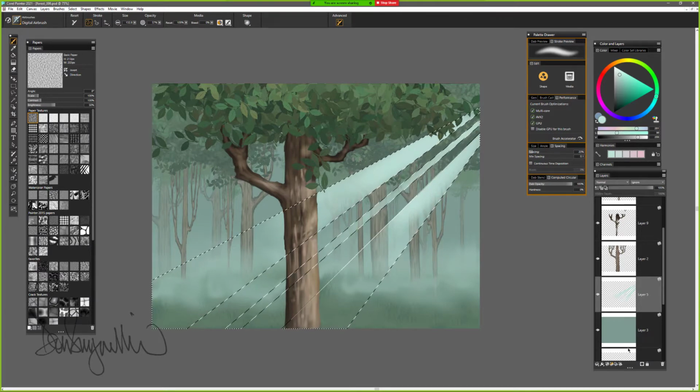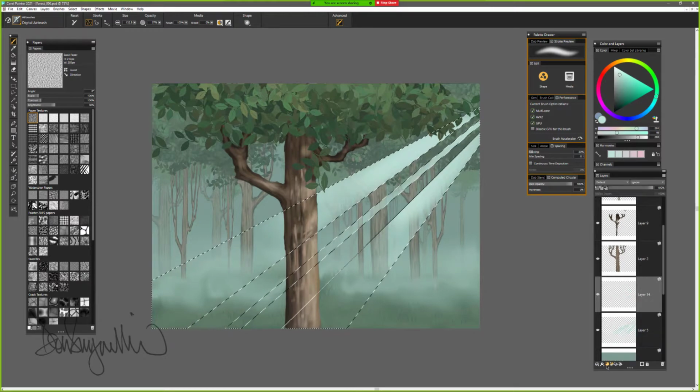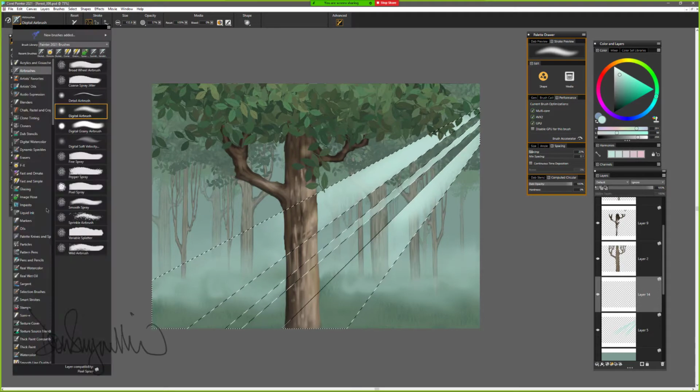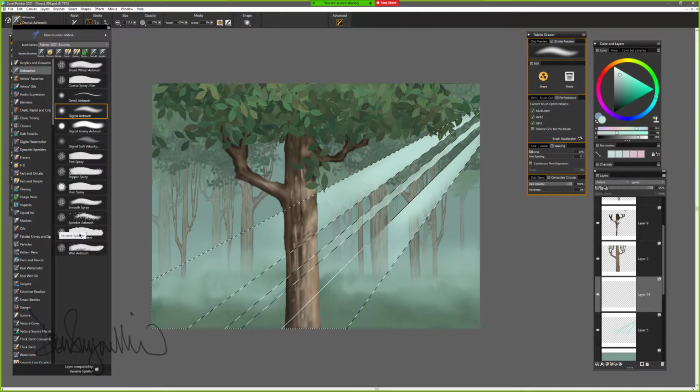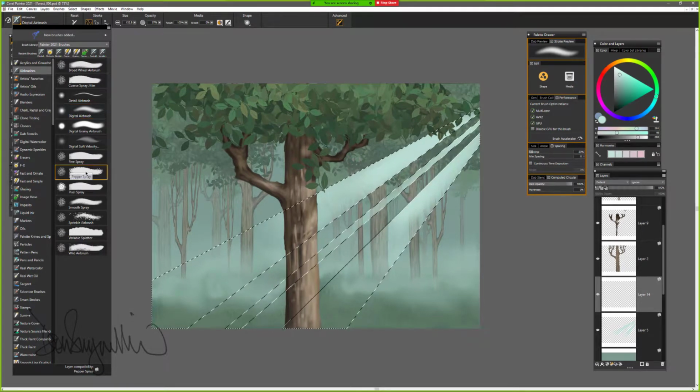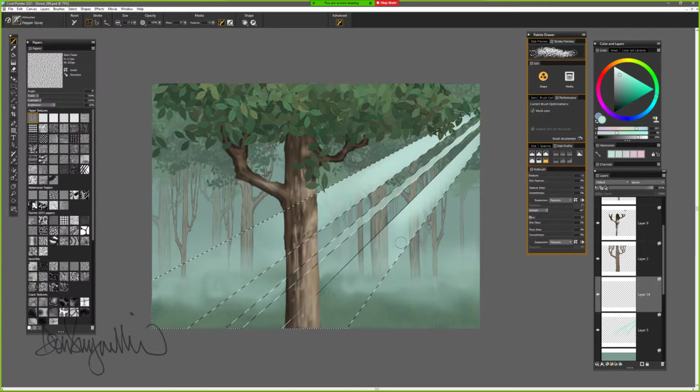I'm going to add a new layer on top of this. And I like to add like some little speckles on them, like little dust motes. So I'm going to use, I think, variable splatter or pepper spray. Let me see what this looks like. That'll work.